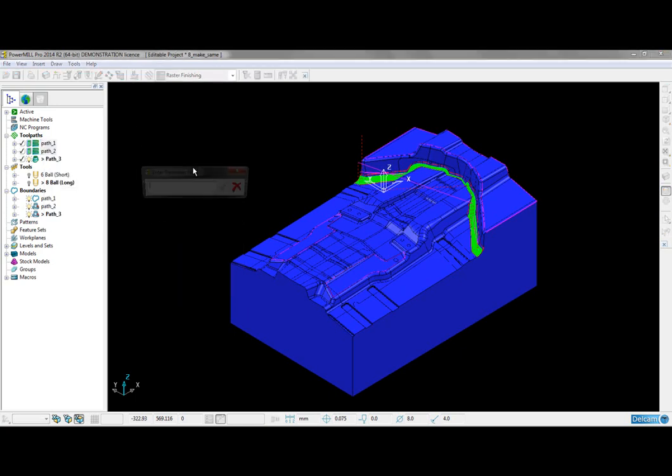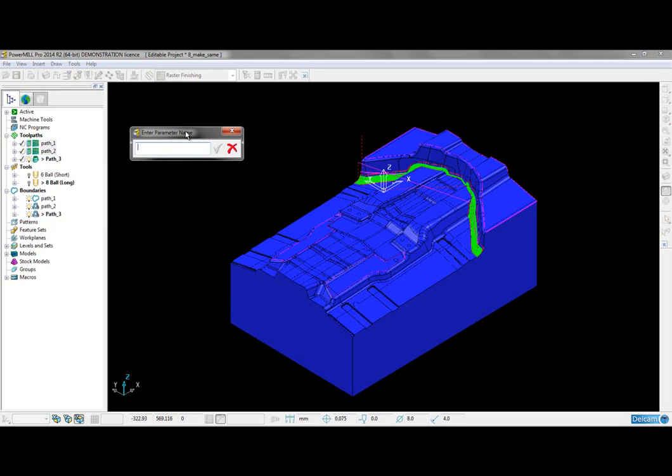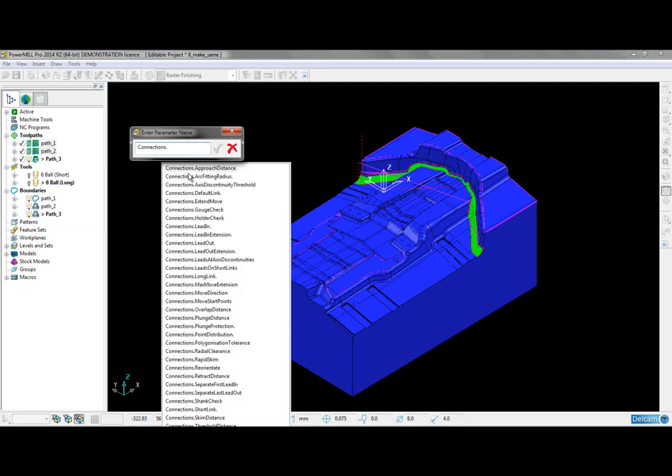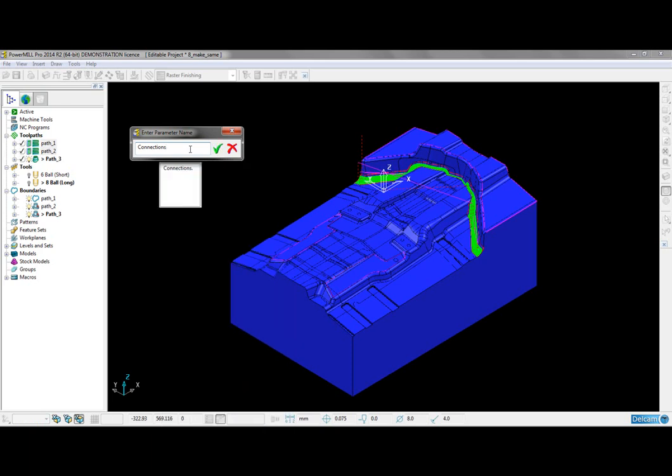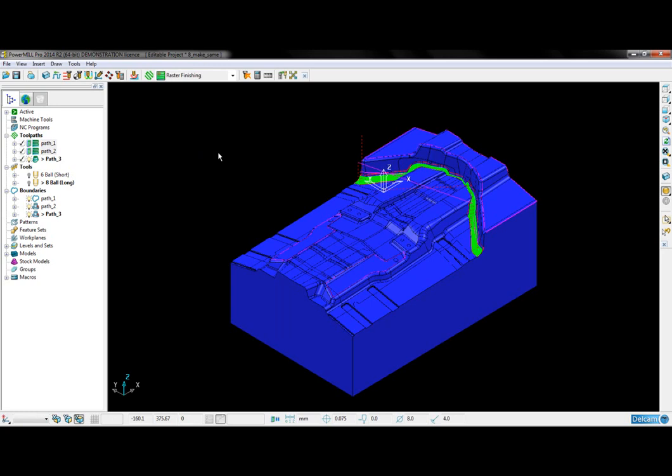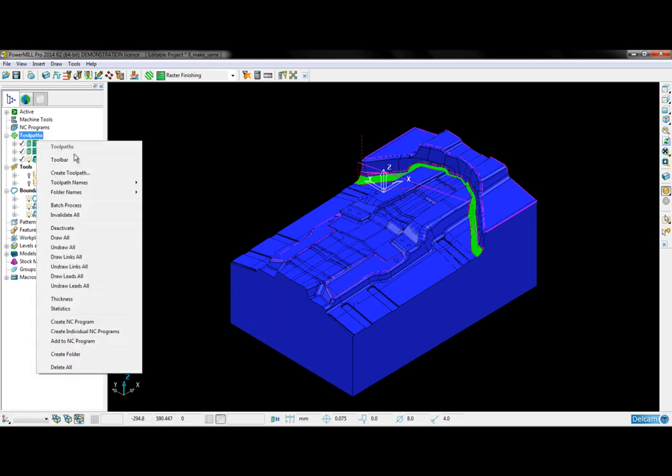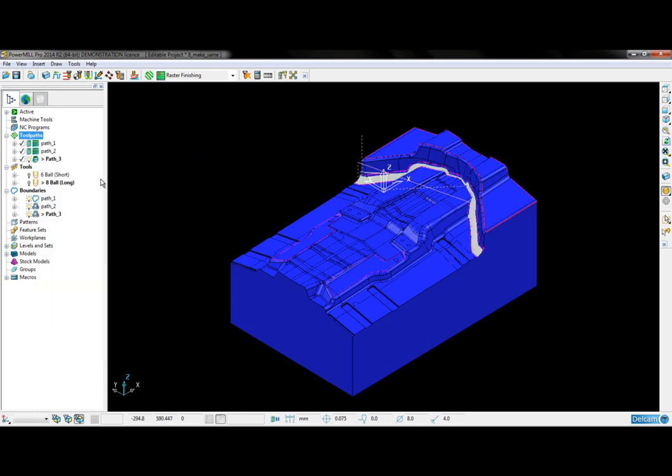So if I go into set name parameter, I'm going to use a value called connections. Connections will give me the option to choose any lead in, lead out, or extension value, etc. from the leads and links form. If I want to just apply everything at once, I just remove the full stop and then apply. All that's left to do now is to calculate the two toolpaths with the new settings.